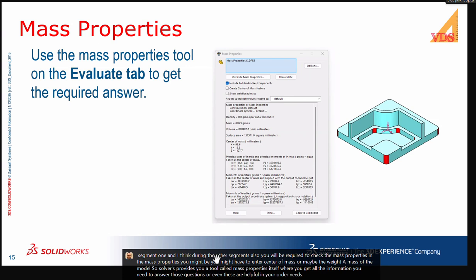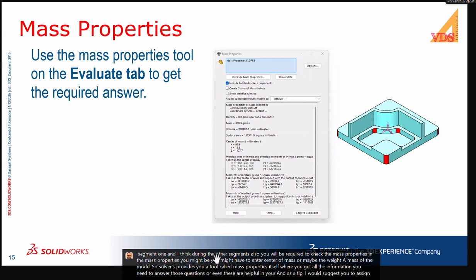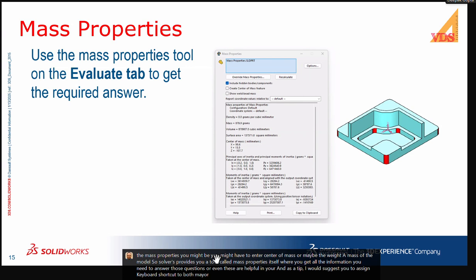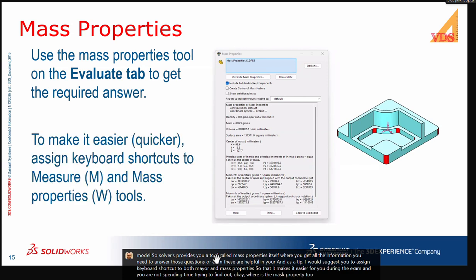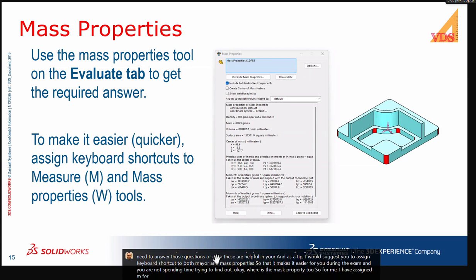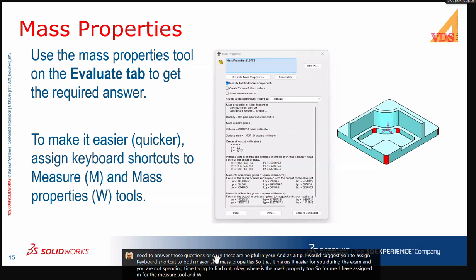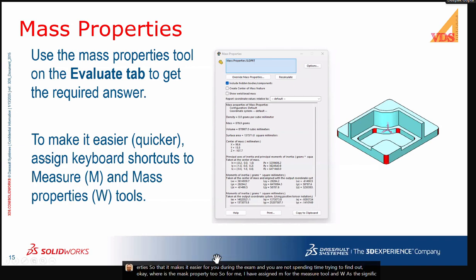And as a tip, I would suggest you to assign a keyboard shortcut to both measure and mass properties, so that it makes it easier for you during the exam and you are not spending time trying to find out where the mass properties tool is. For me, I have assigned M for the measure tool and W, as a significance of weight, to the mass properties.